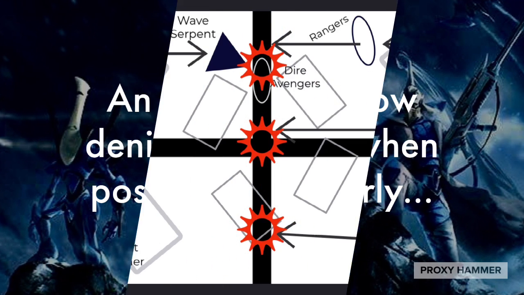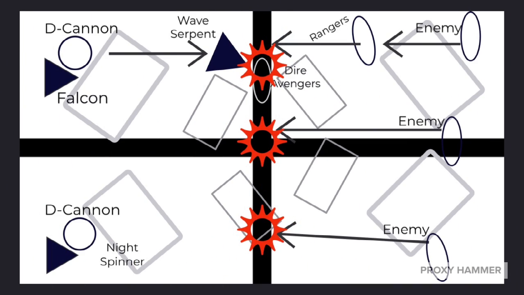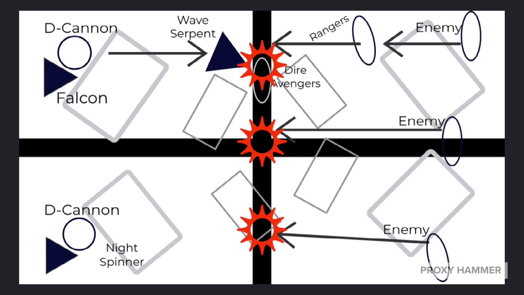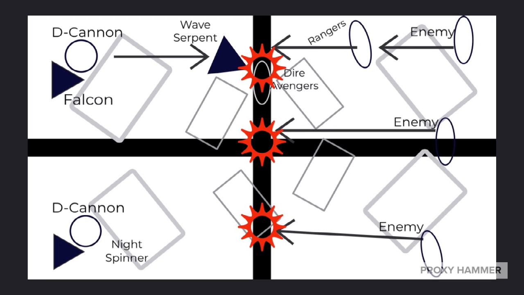Okay, now this is not quite to scale, but this is an example of what your units should look like when they're supporting each other. So everything is labeled. We have the D-Cannons with the circles, and they're clear circles just there in the back on the left side. We have our Falcon and Night Spinner in the back. They're the triangles. We have our Wave Serpent kind of up there. The Wave Serpent drops off the Dire Avengers in the middle of the battlefield on an objective. And in front of the Dire Avengers, we have the Rangers.